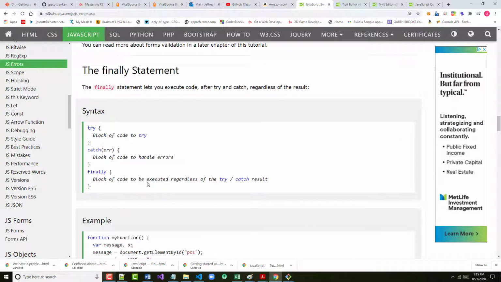The finally statement that they show there always runs. So you do a try catch. Everything in your try succeeds, so you skip the catch, but you still do the finally. You do a try catch, you go partway through and there is an error. You don't do any more of the try. You go in and do the catch, but you still do the finally.